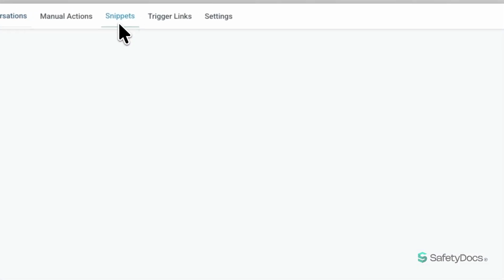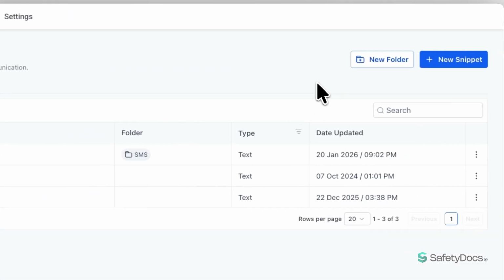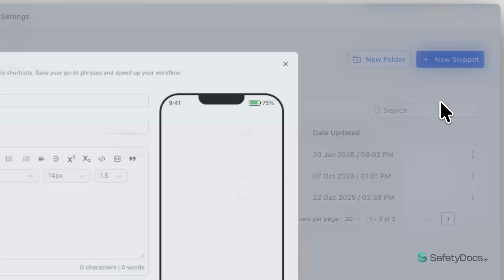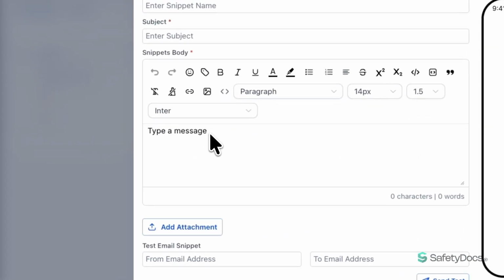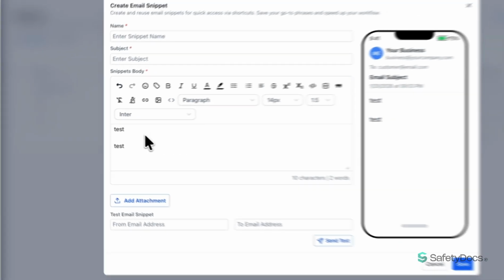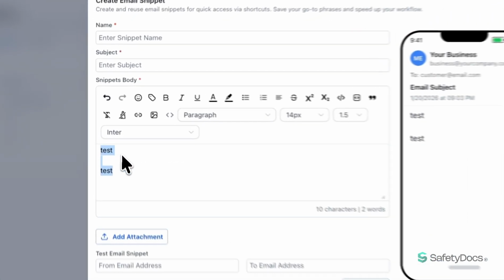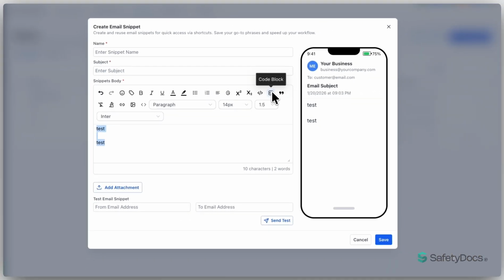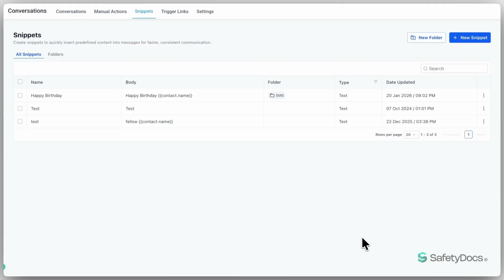If we go back to snippets, we also have the ability to do the same for email. If we add a new snippet, we add an email snippet, we can then go and add each one of the messages that we'd like. We can add and format our email. We can add additional things like bulleted lists, colors, background. We can add code blocks, attachments. Once we're happy with it, we can use this snippet to simplify our sending speed.